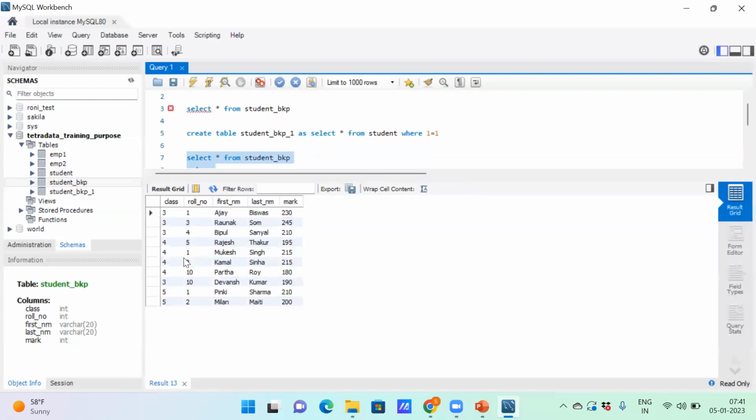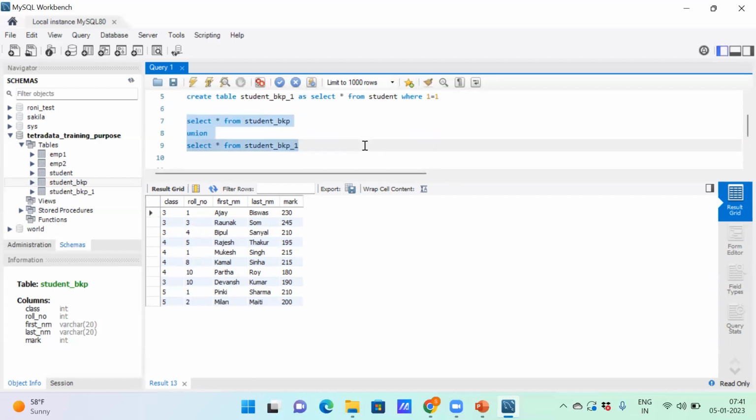Okay. So we have class 3, class 4 and class 5, because union has the capability, just like the original union in set theory. So we can see the difference over here, I think.